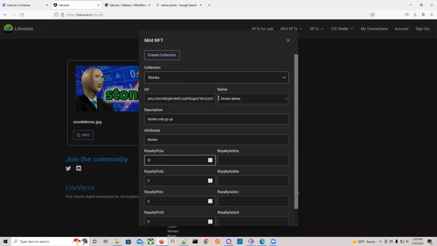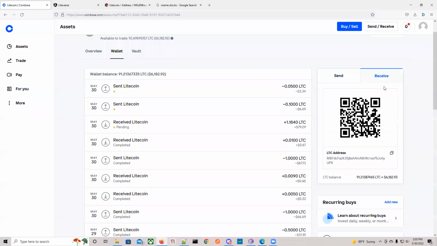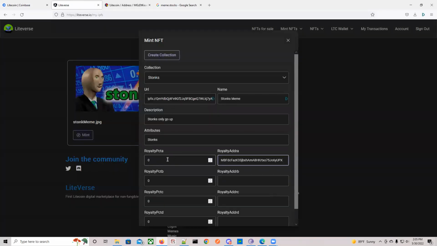So you need collection, name, description. This is optional. These fields also are optional. However, if you want to receive a royalty for each transaction with this NFT, you have to fill this out. So here I'm going to create a royalty using my Coinbase Litecoin wallet, and we're going to set the royalty at 3%. This way, every time this NFT is bought or sold, 3% of the proceeds go to this Litecoin address. So it's a really nice way of generating passive income.